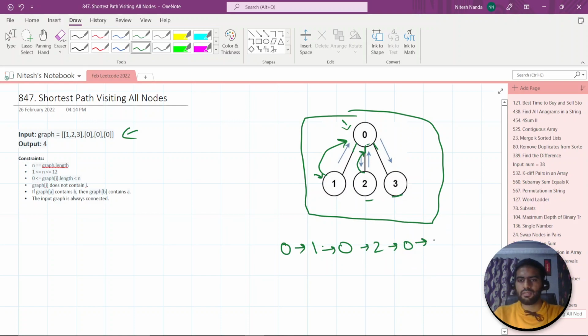Now let's say we reach 3. If you count the path, it's 1, 2, 3, 4, 5. So this takes 5 steps. Let's see other approaches also. Let's see another path.